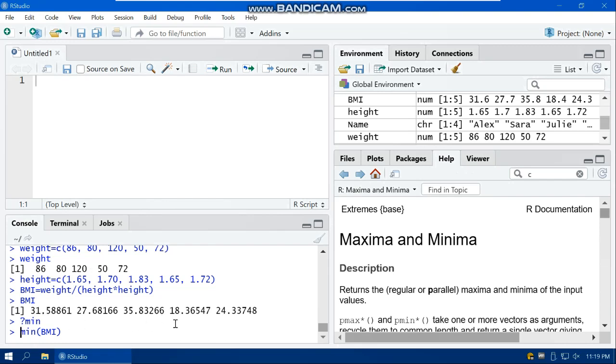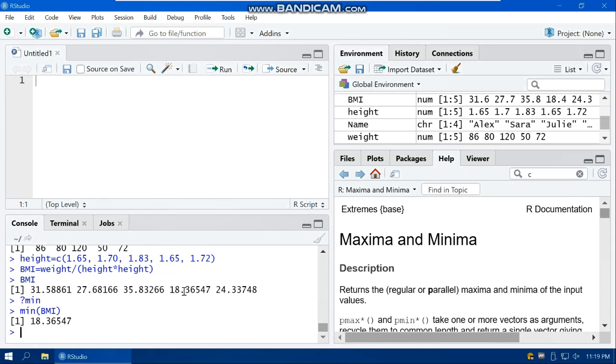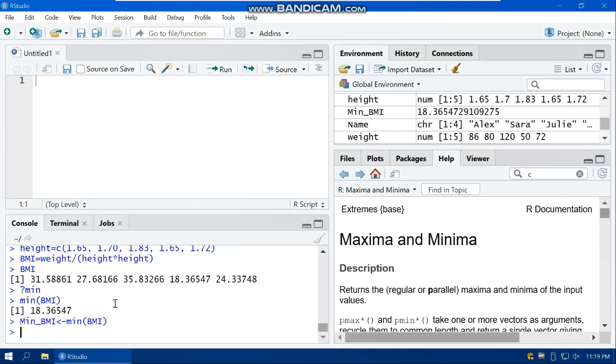So this might be obvious, but sometimes when you have so many records of data, okay, this is just 5, sometimes you have 100,000, okay, so this can be very helpful. So then I save it in an object with the name of min underscore BMI. You can use arrow or you can use equal sign to store it. And now you have the value min BMI saved in the memory, okay?